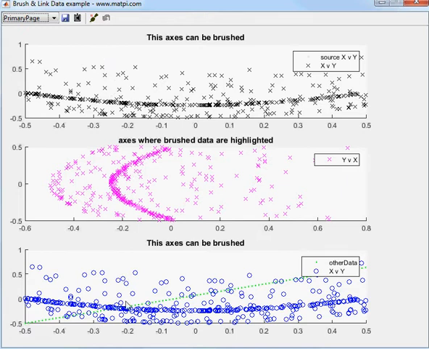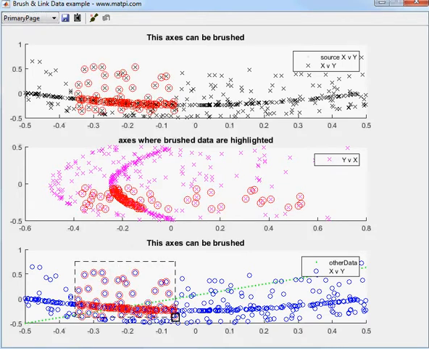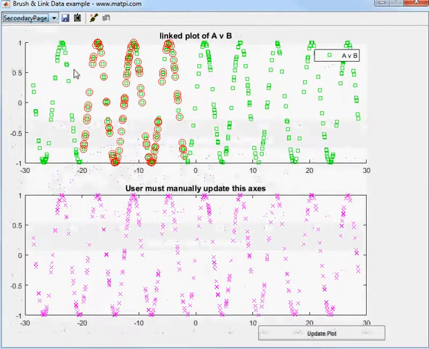The top and the bottom one can be brushed. The second one is set up to be highlighted. So when you select points using the brush tool, they are displayed in any other plot that can be brushed. So this one, but it also can be shown in other plots that can't be brushed. If you see here, if I try to use the mouse, I can't actually select any in this one. On the secondary page, the data is also highlighted because this plot can be brushed as well.